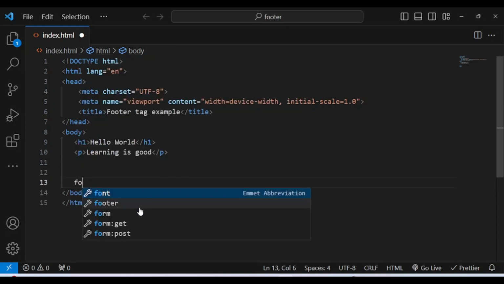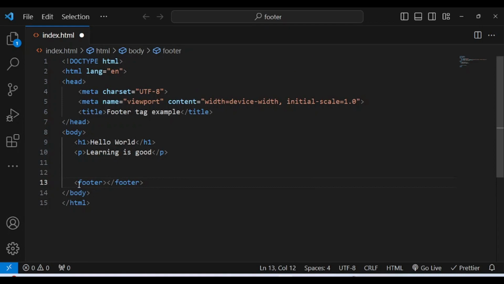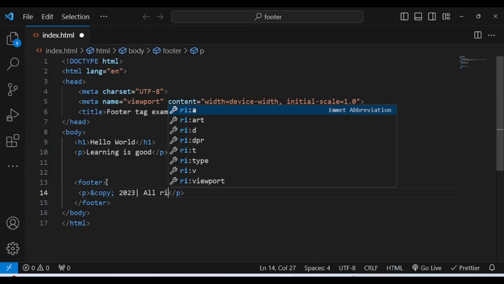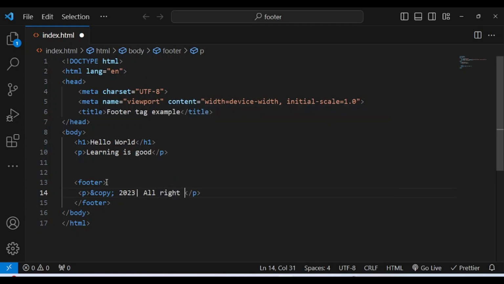I just type footer. You can see how to write the footer tag, and it also has an opening and a closing tag. This is the opening tag, this is the closing tag, and in here we can nest anything we want. Let me quickly nest my p tag that says copyright 2023, all rights reserved.